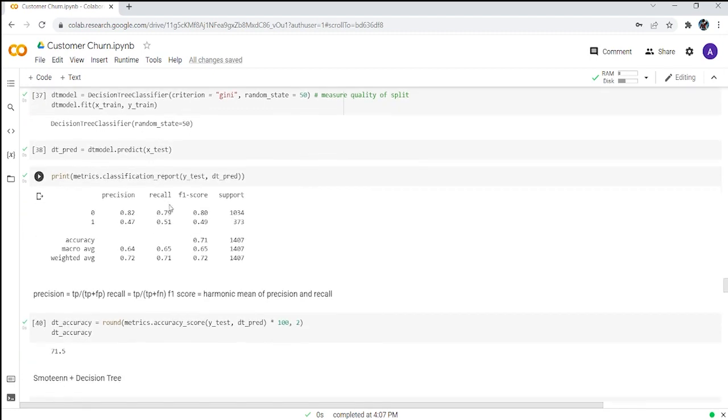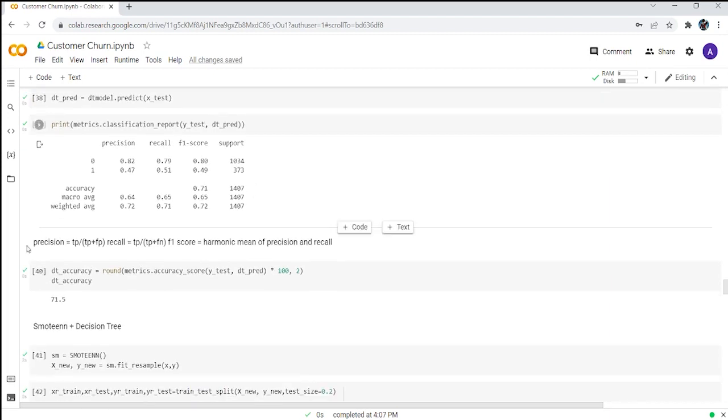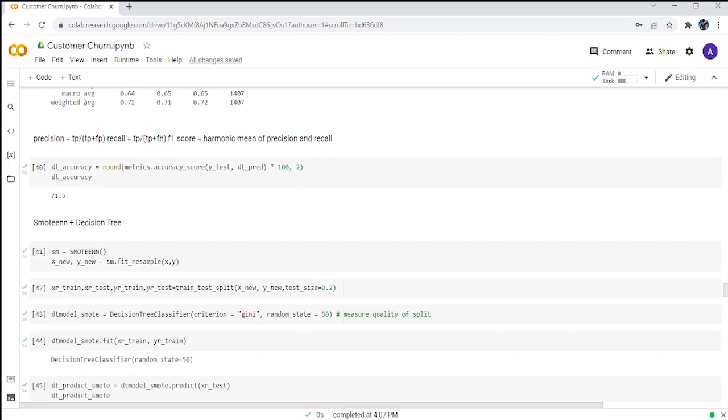Here I got precision, recall, F1 score and support. Here is what precision, recall and F1 score are. TP is true positive, FP is false positive, FN is false negative, and there is one more term, TN, that's true negative. These are all of the terms in the confusion matrix. The accuracy of this particular algorithm comes out to be 71.5. That's quite a low accuracy.